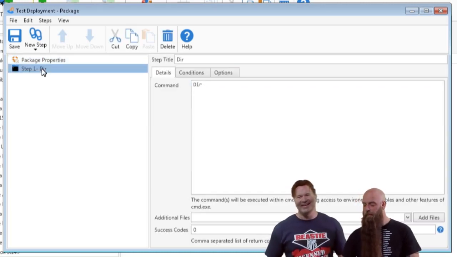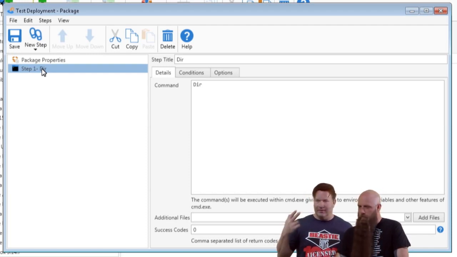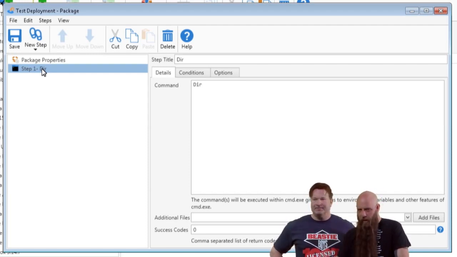The cool thing about this one is it's going to run just a dir command on your target computers. It's a great way to verify that Deploy is working. You've got connectivity and the machine's answering back. Your authentication is working. You have administrative rights on those target computers, etc., without actually making a change.